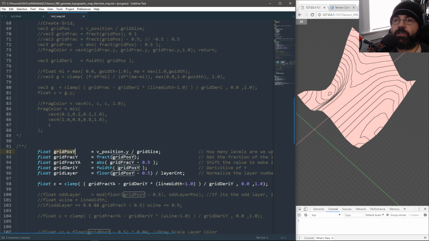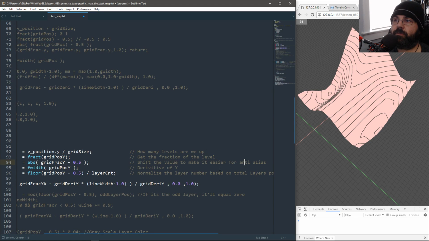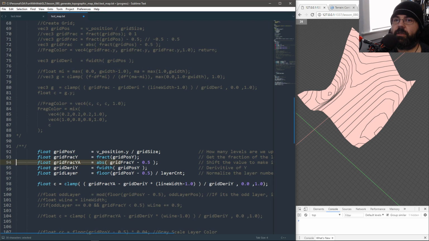We have a couple extra things. I do fraction Y, and then have fraction YA with an absolute value. You got to do some additional shifting. The shifting is for absolute value. No, it's done the same.